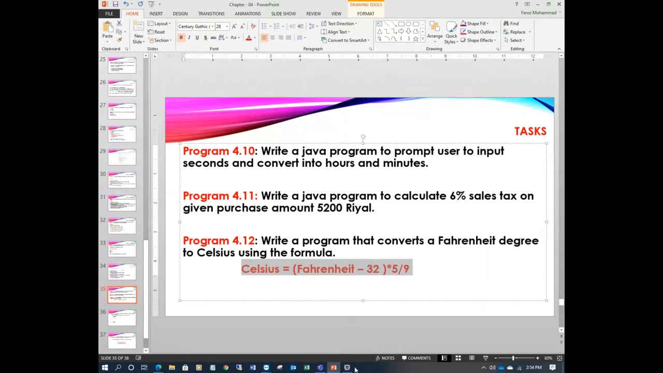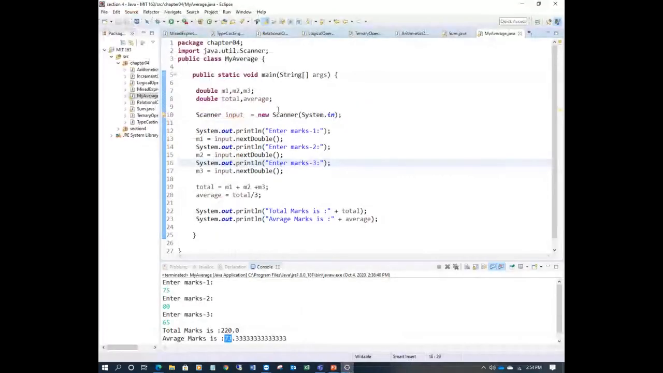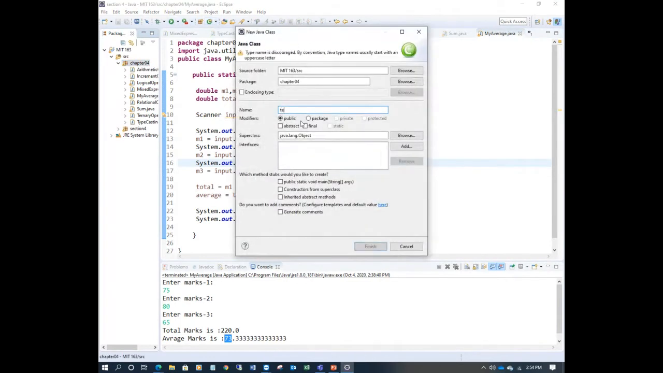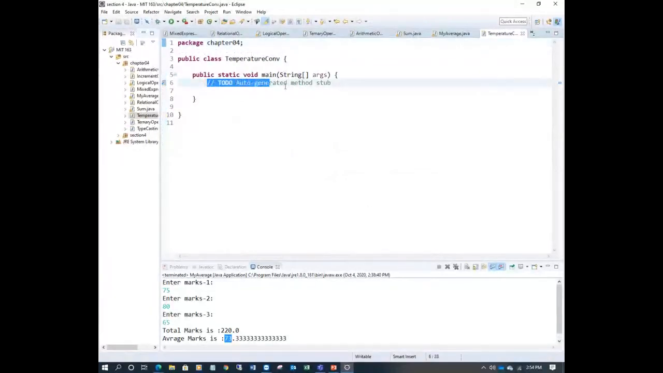So let me copy this one right here. So just simple here. In the package, just create a class temperature. Just say temperature conversion. Just write temperature conversion. Okay, that's my class name. Next, here I have to declare.